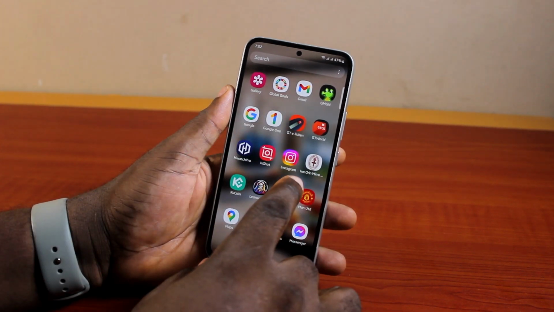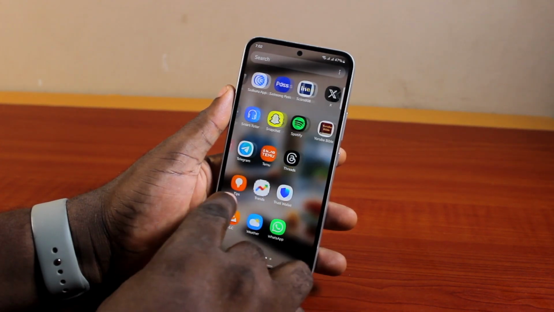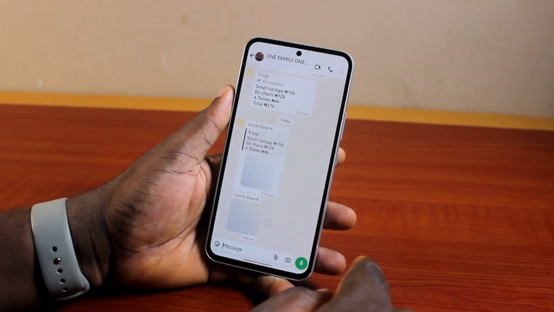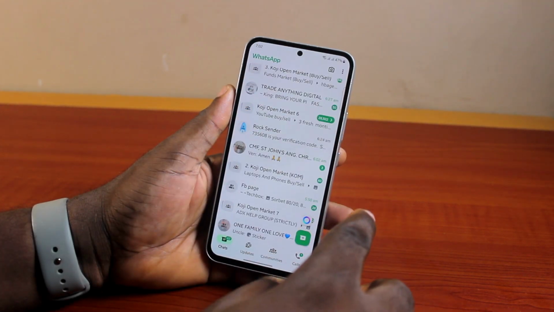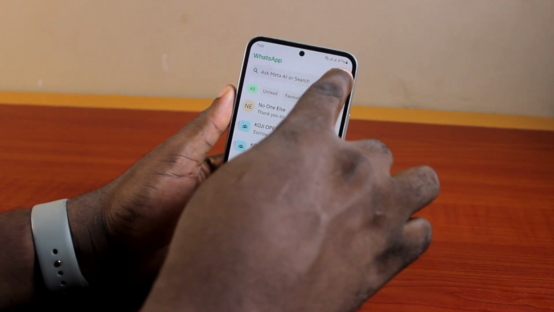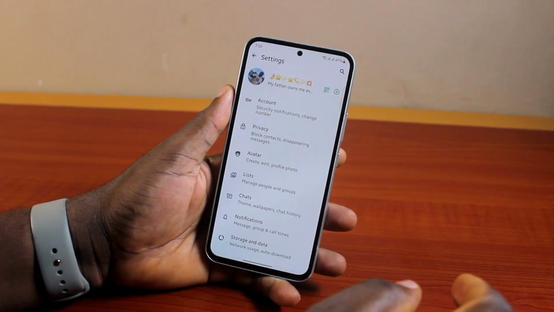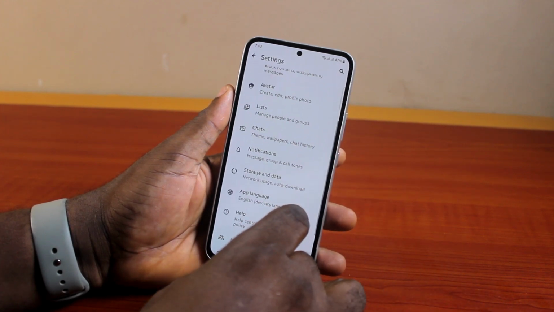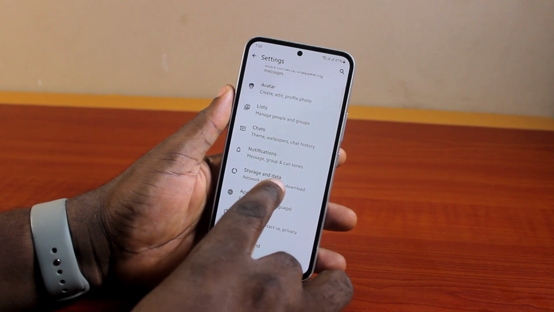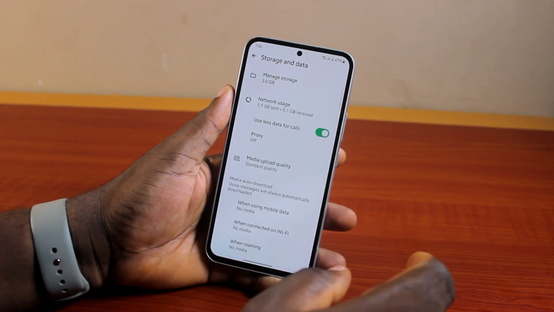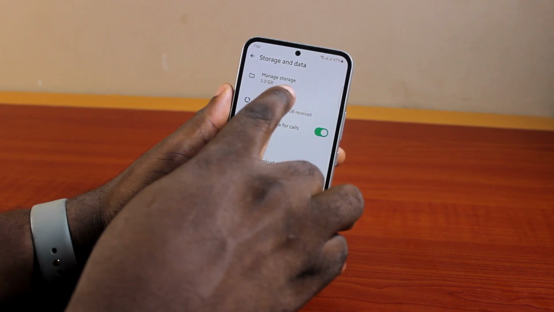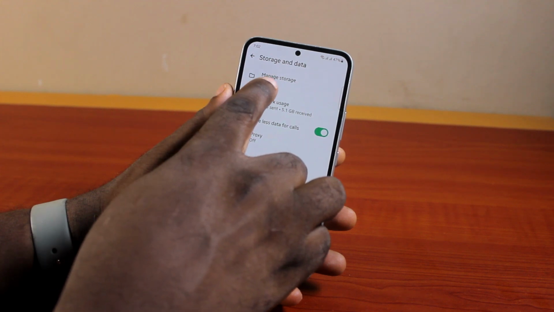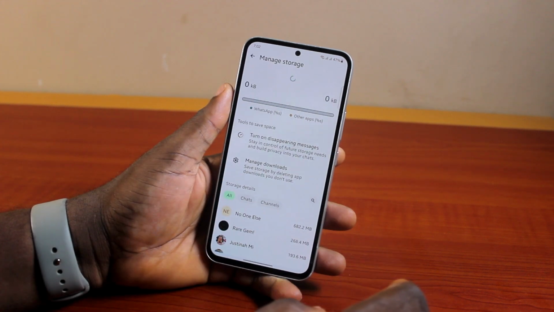Now to delete WhatsApp usage storage, all you need to do is go ahead and open the WhatsApp application. Then once you open the WhatsApp application, click on the three dots at the top right, then select settings. On the settings page, scroll down, locate and click on storage and data. Under storage and data, you should see your WhatsApp storage. You can see I have about 2.7 GB storage.